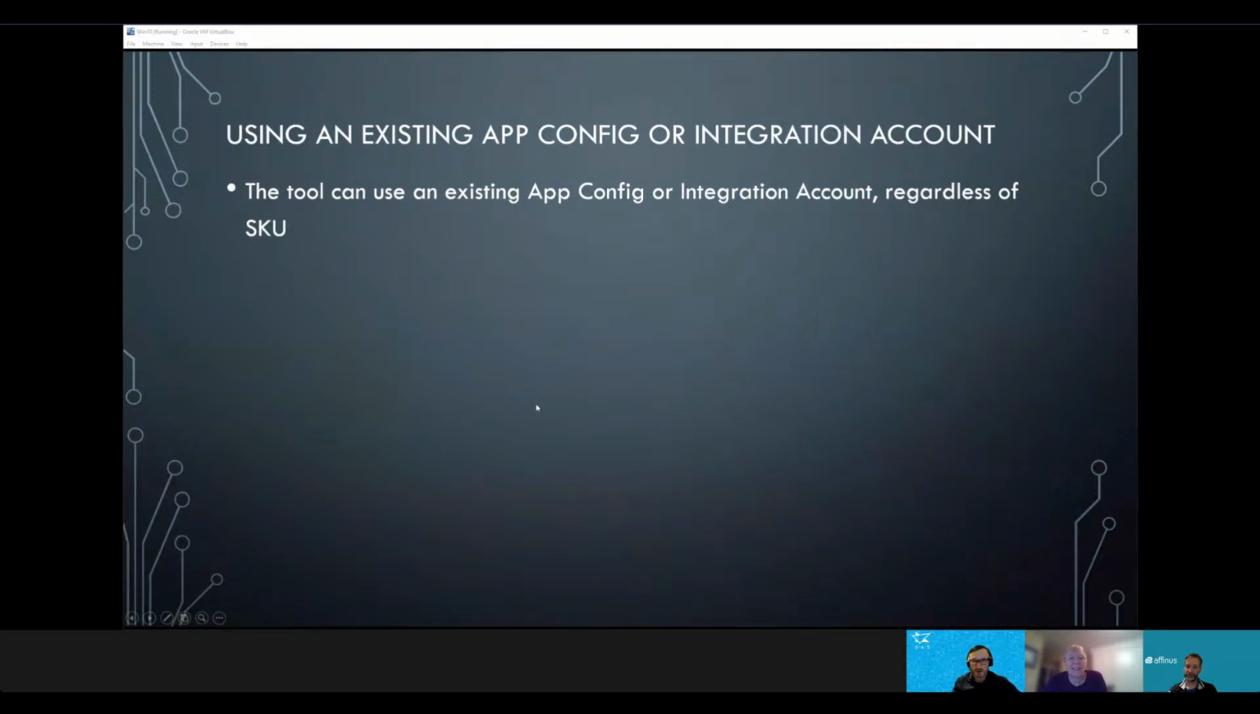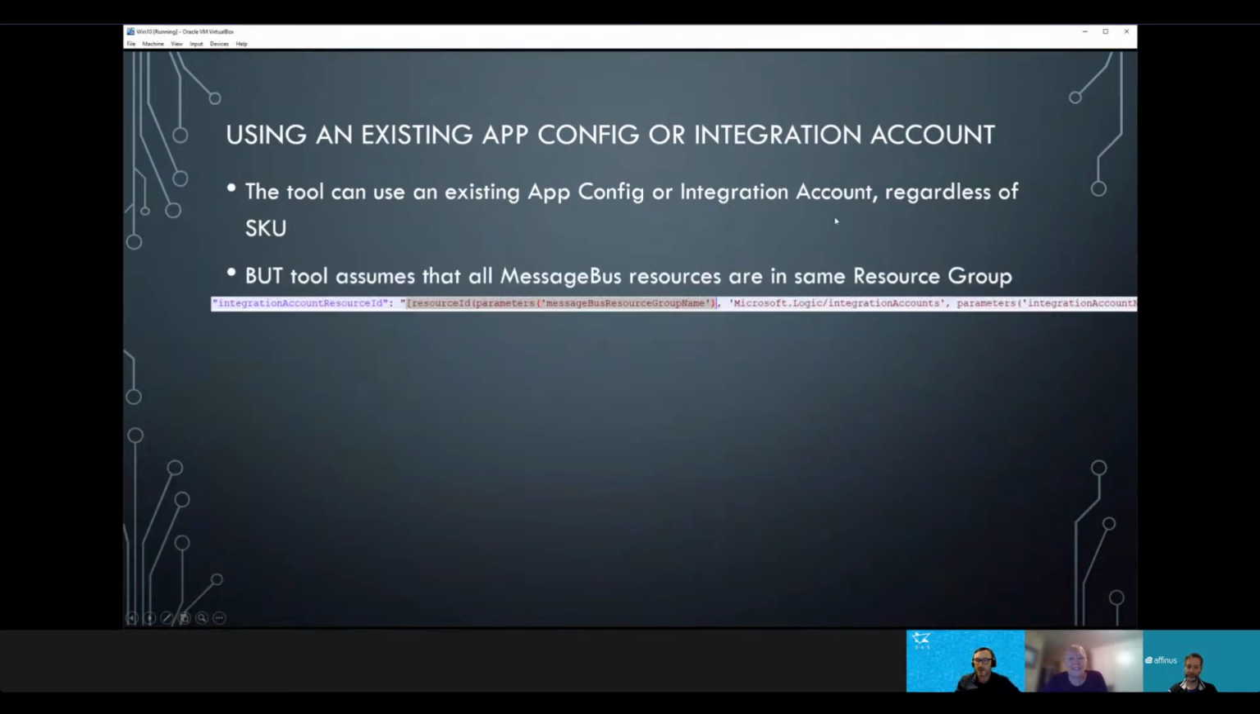So I will show you how you can use an existing app config or integration account. One of the things is, if you remember the slide that Dan showed before about all the different resource groups that are generated, the message bus resource group is the one that contains all the Azure resources that are related generically to messaging. And that includes API management, the service bus namespace, the integration account, and the app config. They all go in message bus.